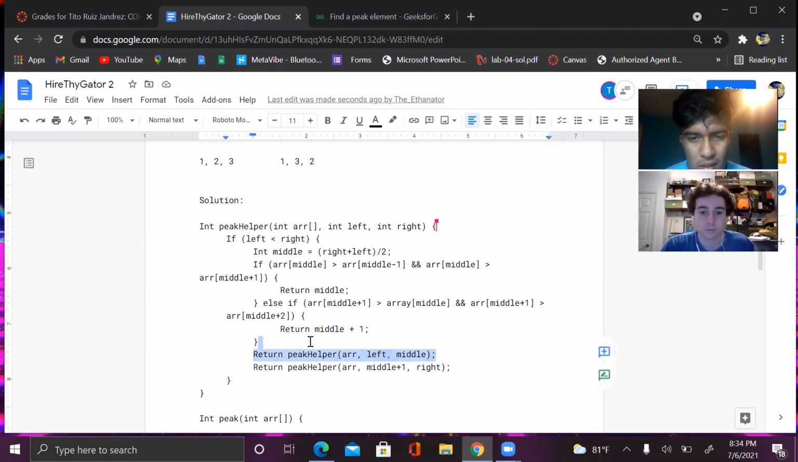So you're checking the right or the left side of the array. It'll probably return a peak for the first half first, and then if it doesn't find one there, it will return for the other half.